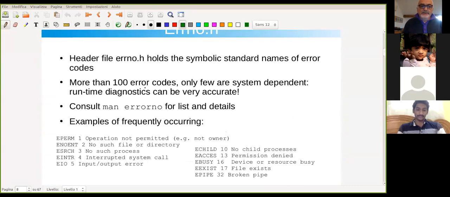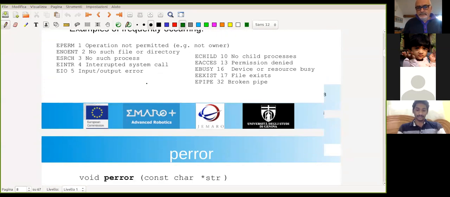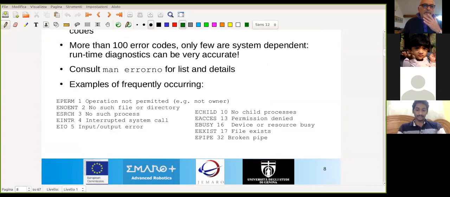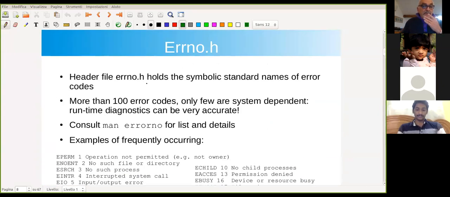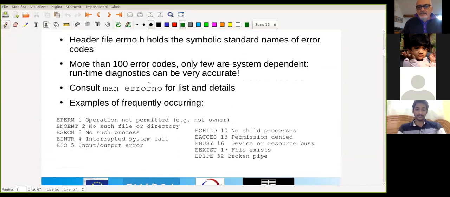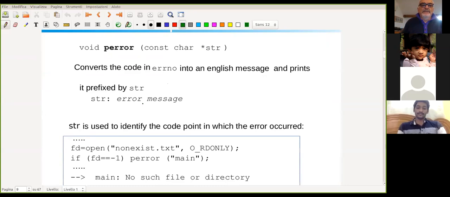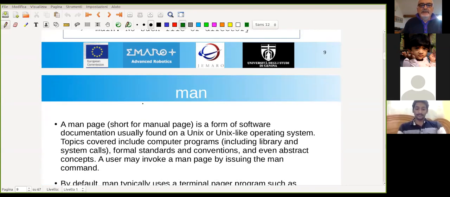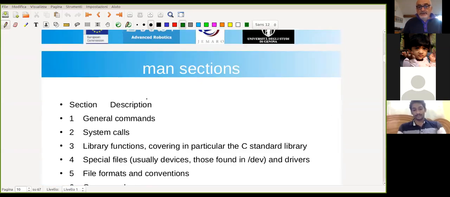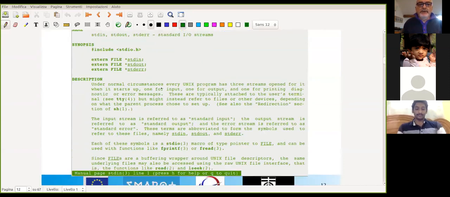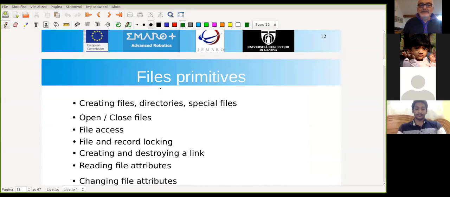It is very important: the global variable errno, the error number or error name, and perror, which is the basic call for getting a diagnosis about the last error that occurred, and how to use the manual. Manual is the official documentation of all POSIX commands and system calls.